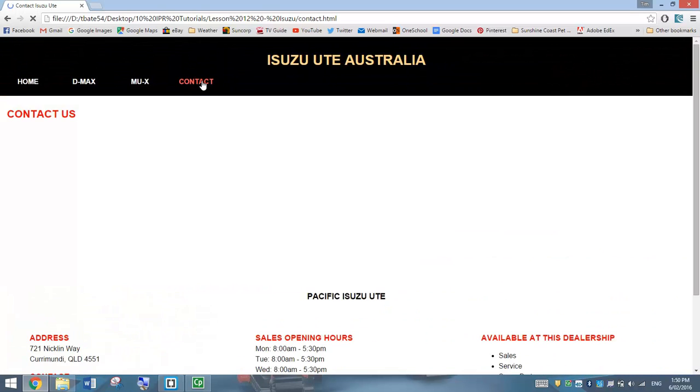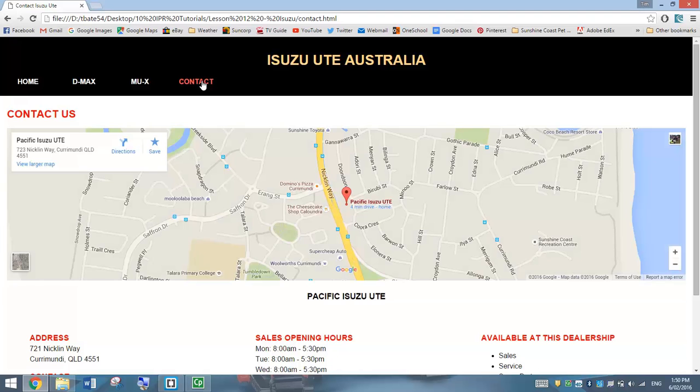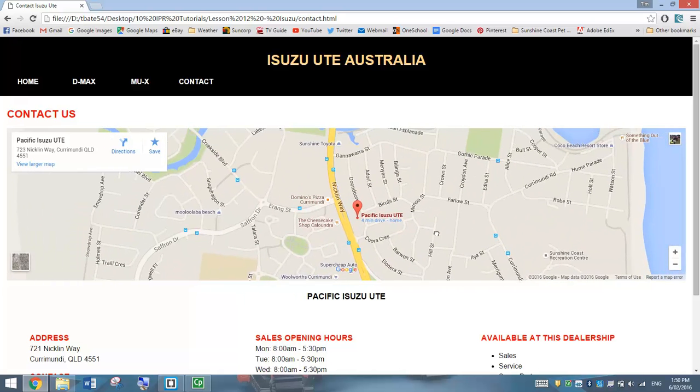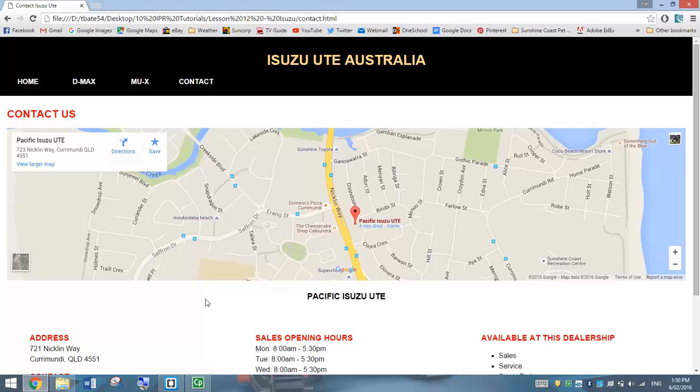Finally, the last page we'll be making is the contact page. And as you can see, we've got a nice looking Google map up the top that shows us the address of the dealership on the Sunshine Coast, or one of the dealerships. And you can zoom in and out. It's an interactive map, so quite handy to be able to see how to get there.